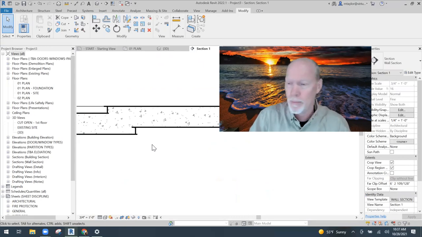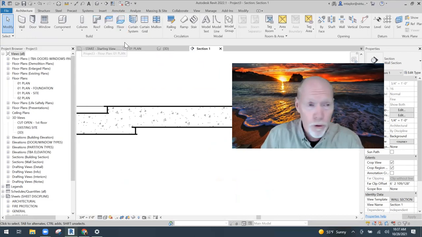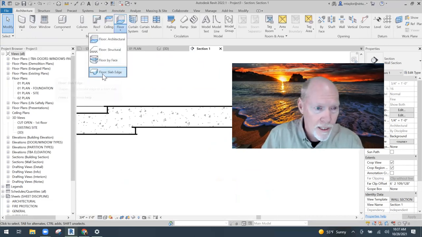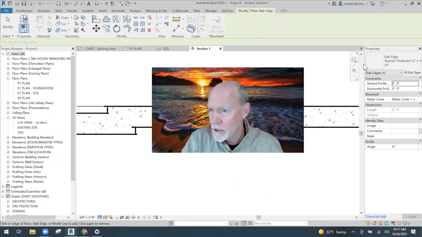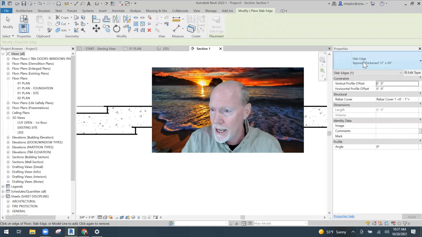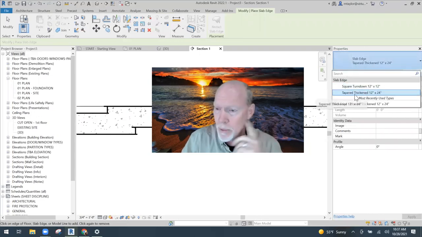So let me just show you what I'm talking about. What I want to do is go to Architecture, and in the drop down under Floors, we can go down to Slab Edge. And the slab edges that I have in here, let me just expand this a little bit so you can see. I have a squared turn down slab, and I have a tapered thickened slab edge.